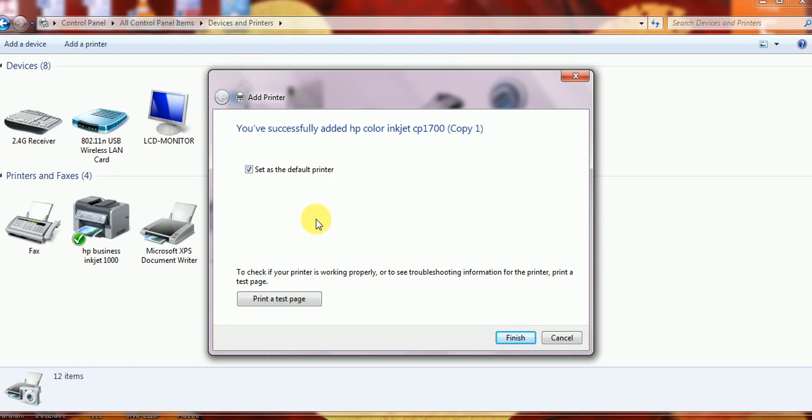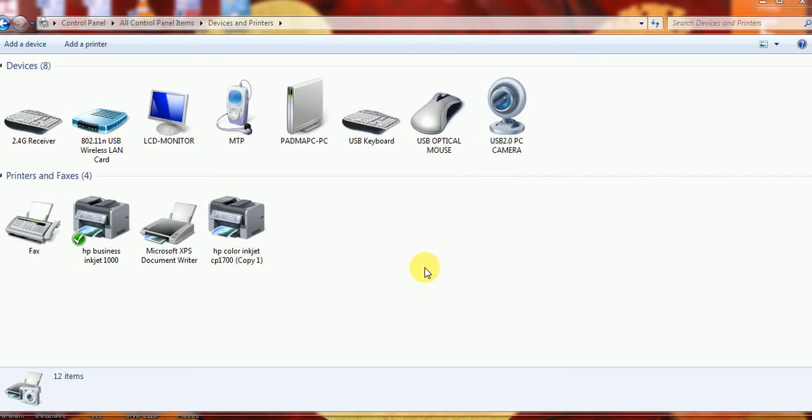Default printer is that whichever printer I apply a print command to, it goes to this printer, it will use this printer. So I think it is added now. Yes, this printer is added now. This is the option of add a printer as a local printer.